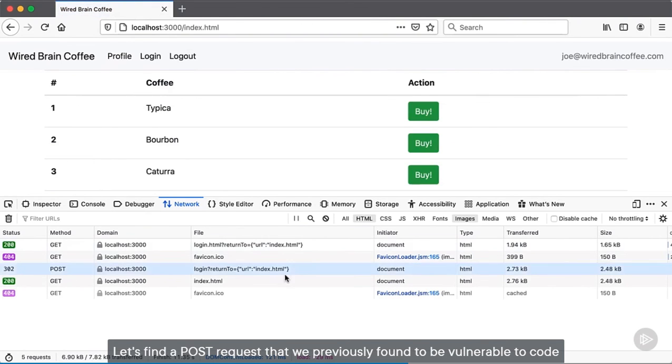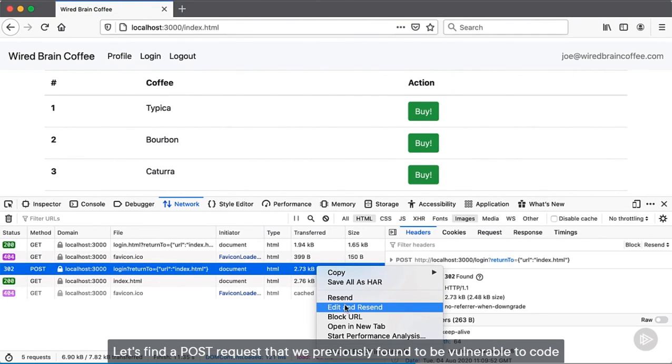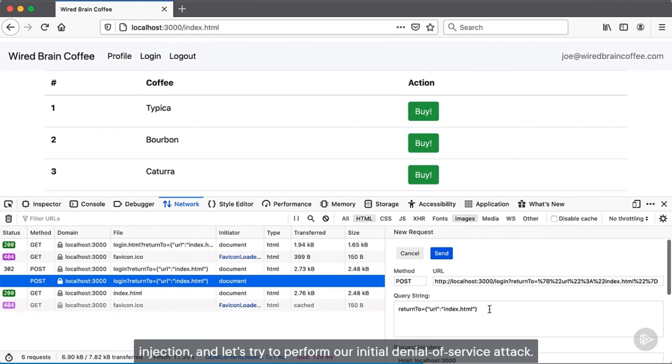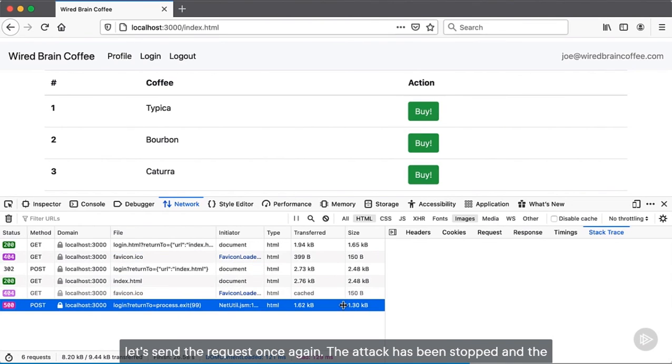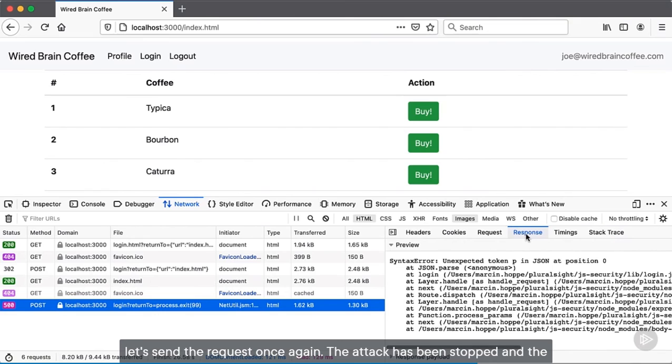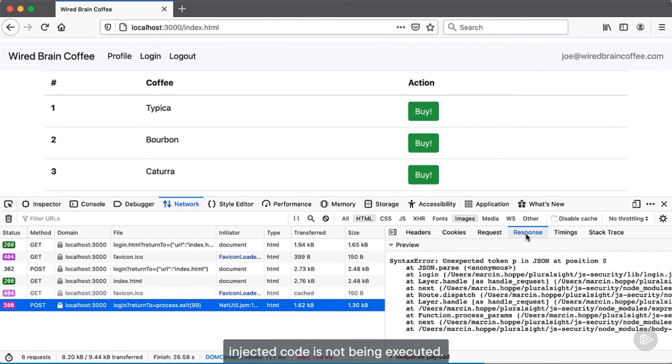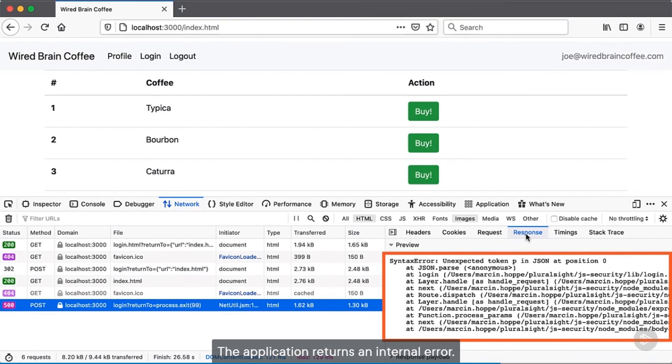Let's find the POST request that we previously found to be vulnerable to code injection, and let's try to perform our initial denial of service attack. Let's pass a call to process.exit to the return to query string parameter, and let's send the request once again. The attack has been stopped and the injected code is not being executed. The application returns an internal error.